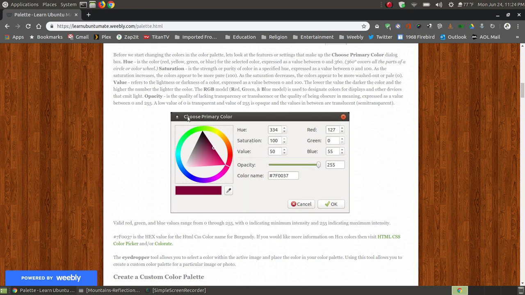Now the value itself. It says value refers to the lightness or the darkness of a color. It's expressed between 0 and 100. So since it's at the halfway point, if you increase the value, you're increasing the lightness. If you decrease it, you make it darker. Now those are pretty self-explanatory. The numbers, eventually you'll learn what those mean with red, green, and blue.